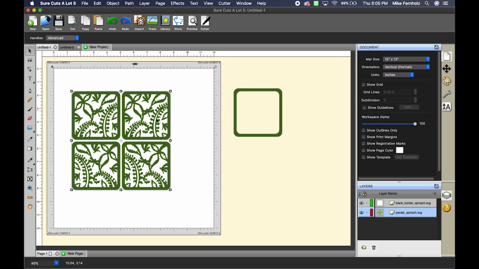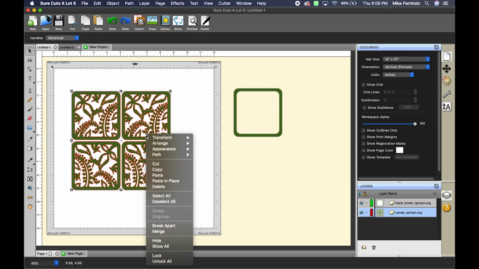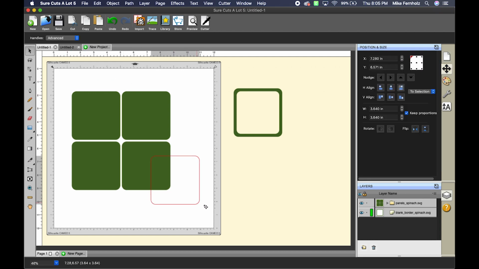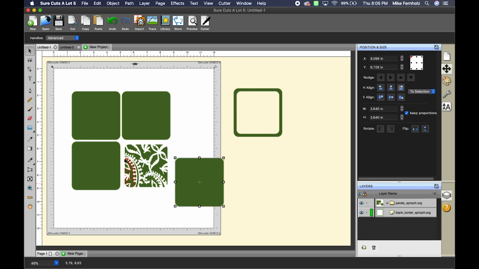So the first thing that we need to do is get rid of this design. I've made sure that my selection tool is highlighted in the top left and my object is selected, which it is. And I'm going to go ahead and right click on it and break apart. And it looks like everything just turns solid. But if I were to move this off to the side, you would see that I have some designs underneath. If I pull this one, you're going to see the same thing.